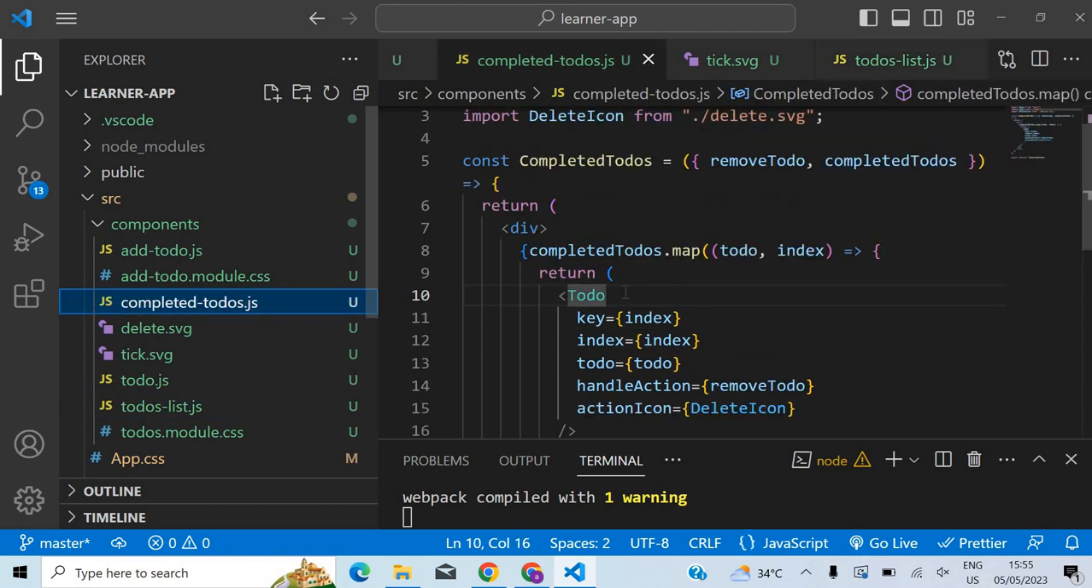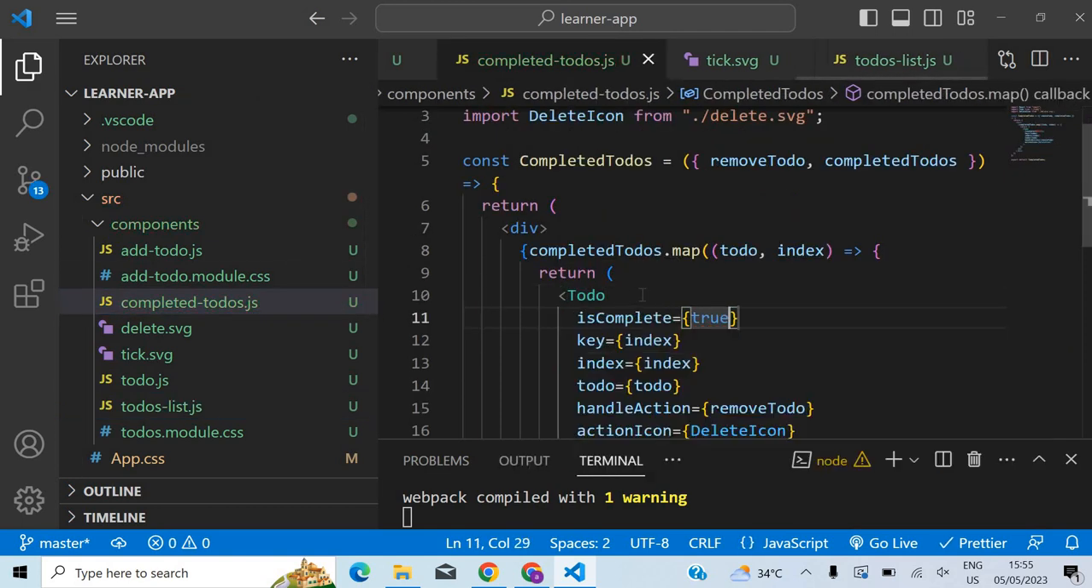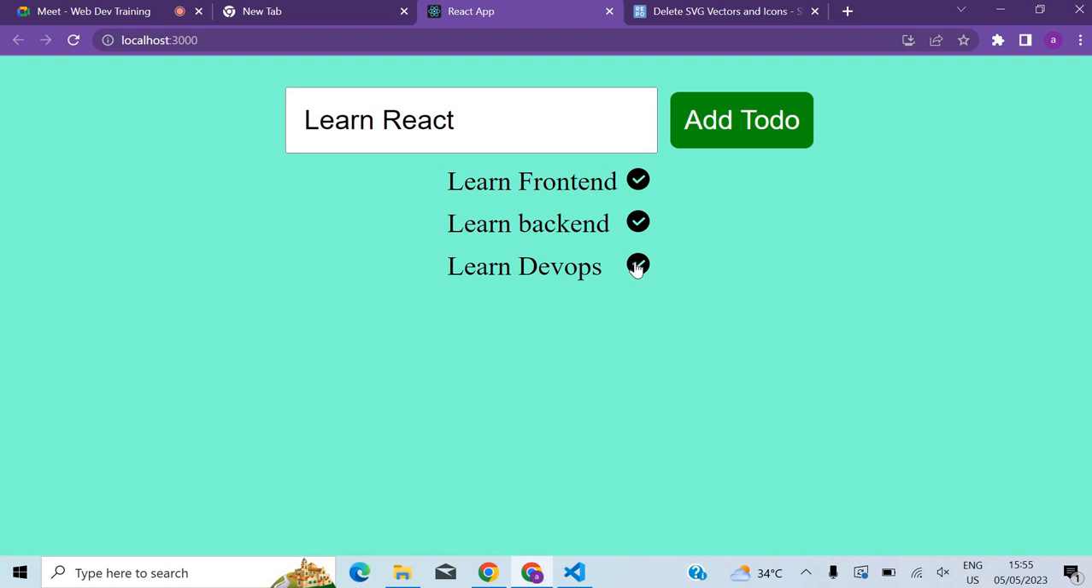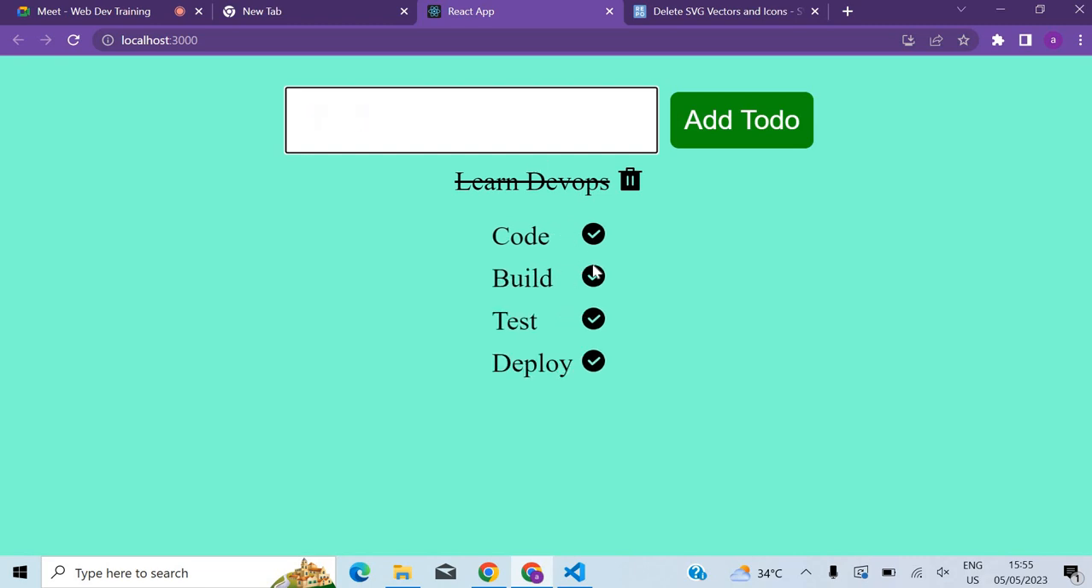Likewise, for completed to-dos, there should be true, right? See here, now it works. Okay. Code, build, test, deploy.